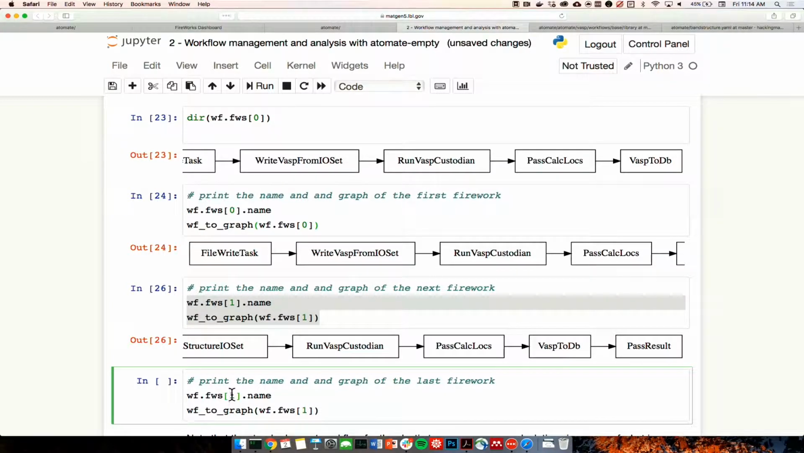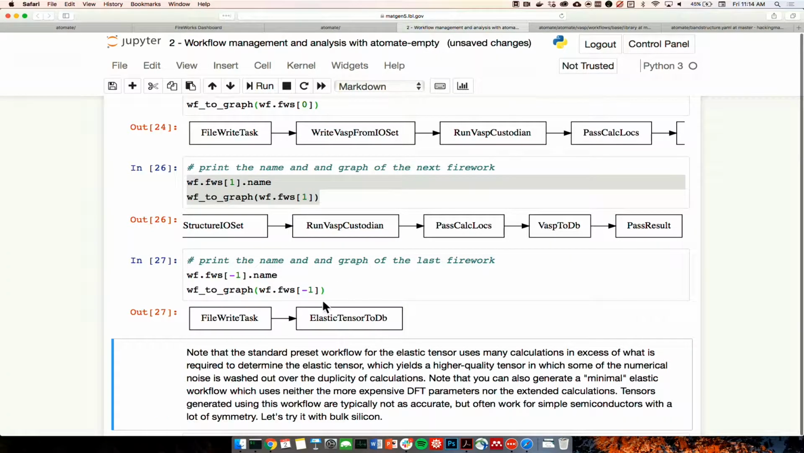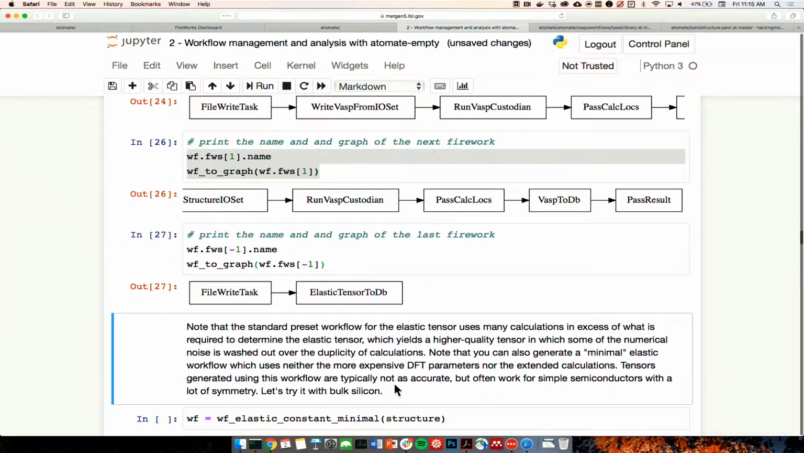So if we look at the last firework, the last item in a list is indexed by -1 in Python, right? So all this does is it gets the elastic tensor and stores it into a database. Okay. So is everyone still on board? Okay. All right.